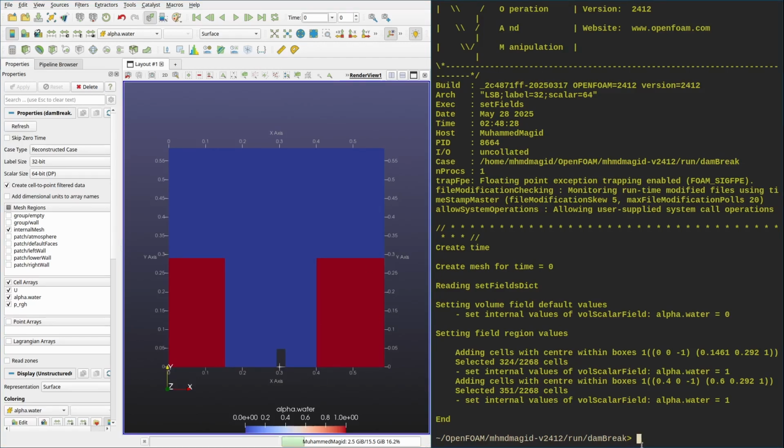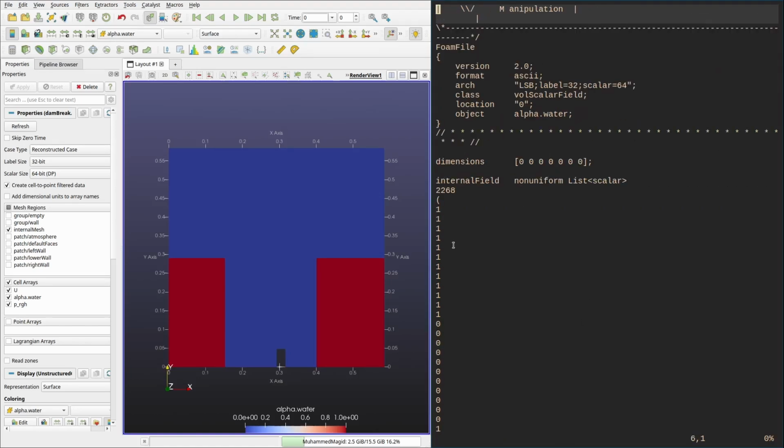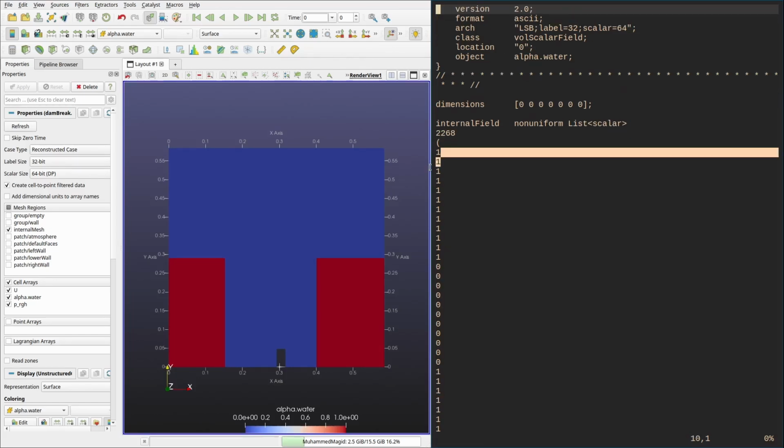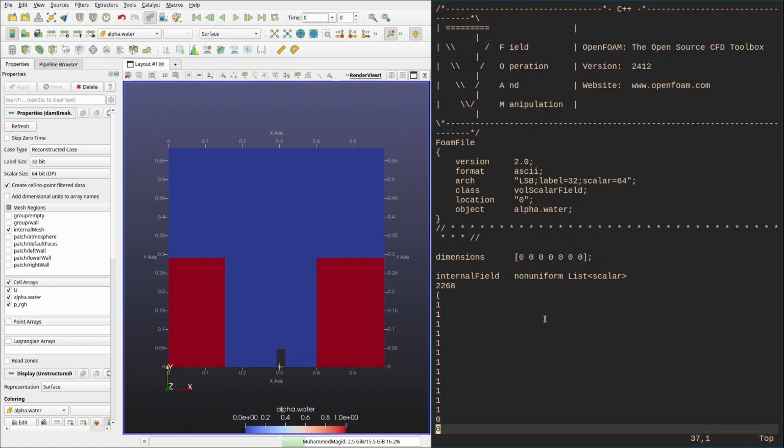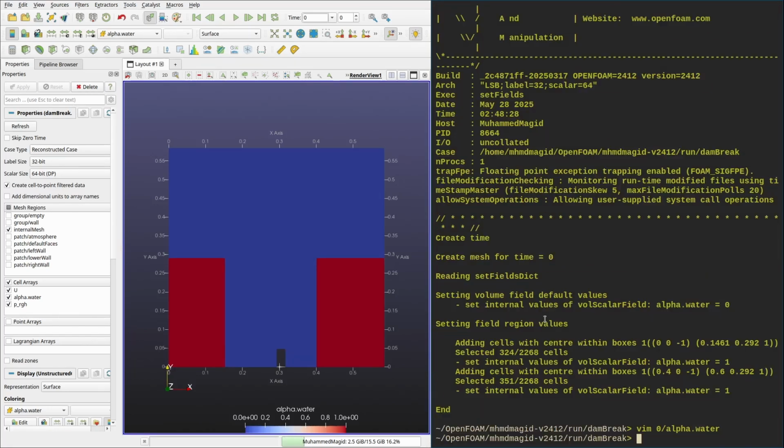Finally, if you open the alpha.water file, you will see that the internal field is now a list of non-uniform scalar values between 0 and 1 corresponding to each cell in the domain, exactly as we intended. Let's simulate this for fun.